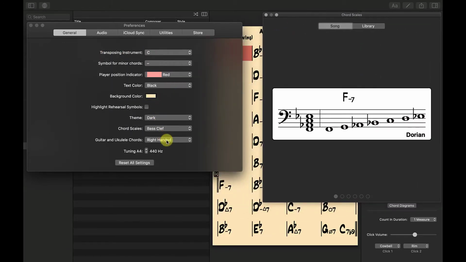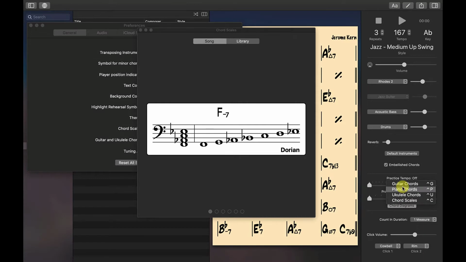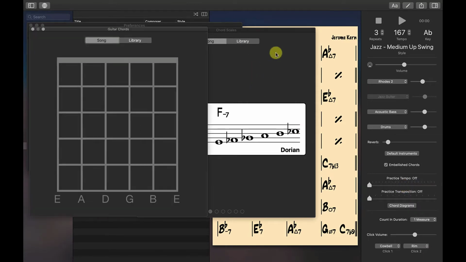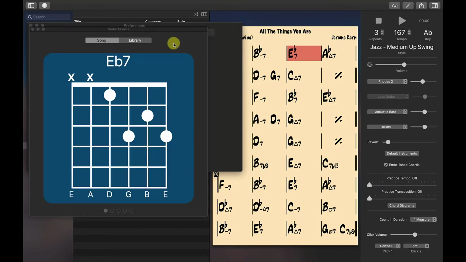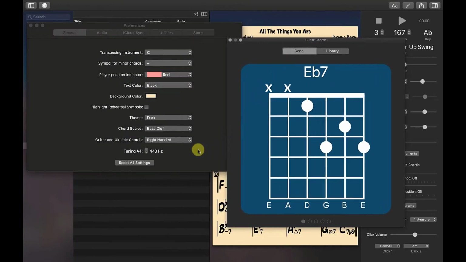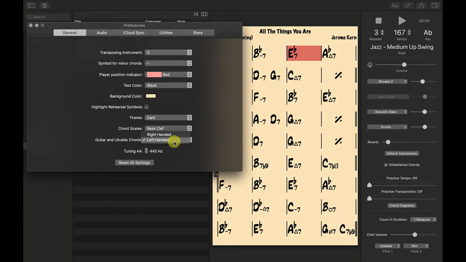And what else do we have here? Right-handed guitar or left. That's for the chord symbols, the chord diagrams, sorry. So if you're a guitar player, let's say, and you're looking at this particular chord, E flat 7, that's right-handed, and left-handed, it's going to look like that. So that's just to help with that. I'm right-handed, and I'm going to keep it like that.